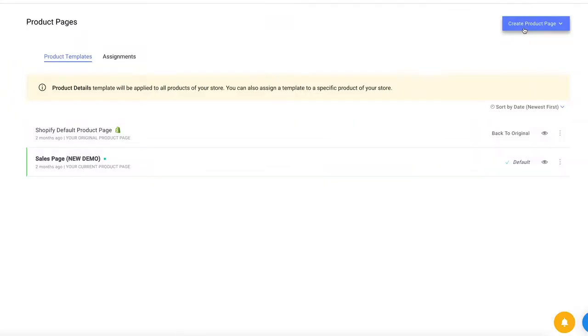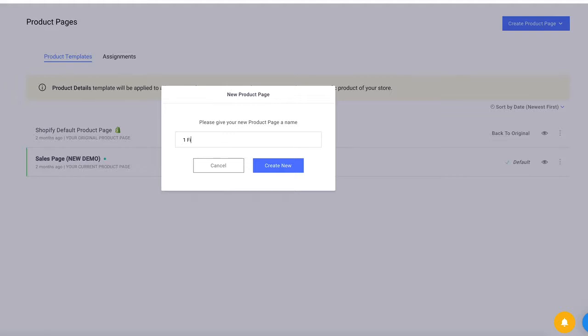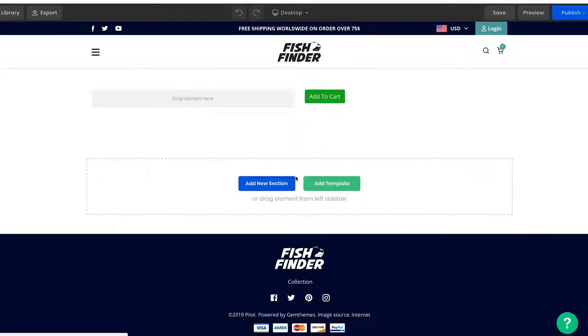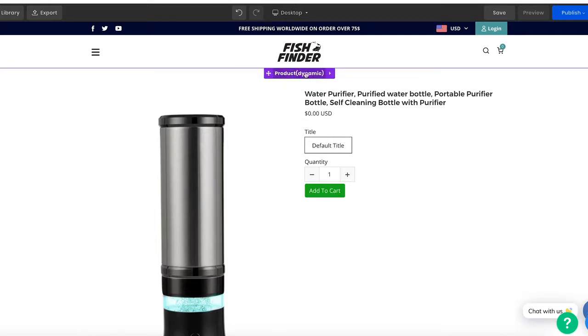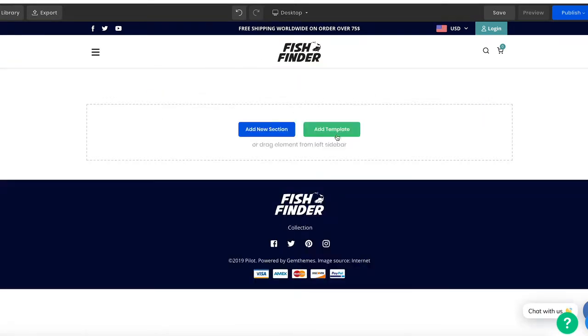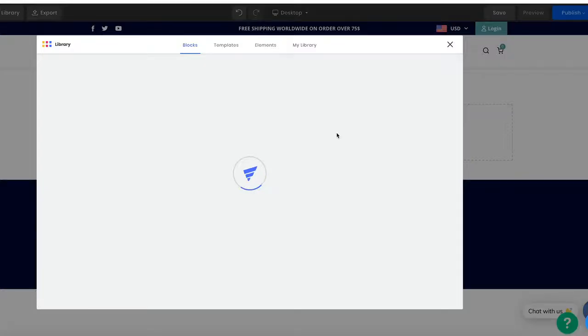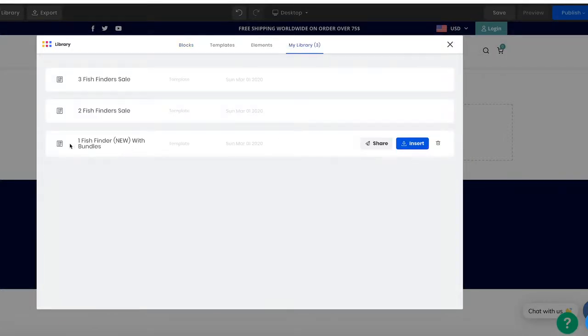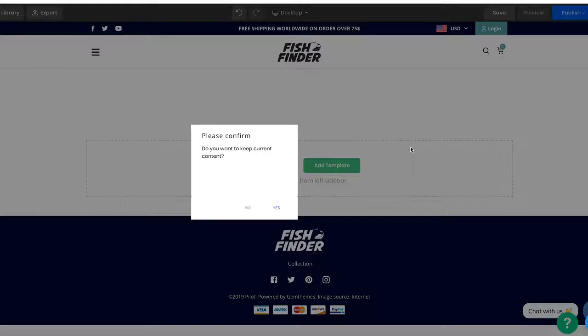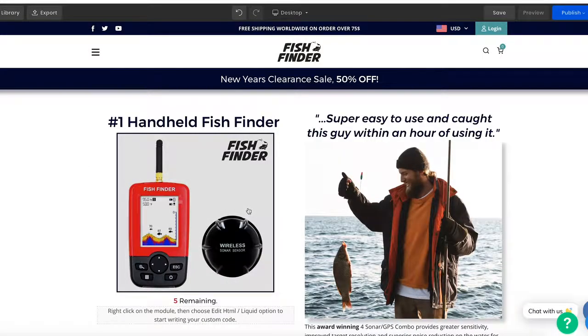So now we have to create a specific product page and repeat that process that you just saw. So now I'm going to go to blank page. I'm going to type in one fish finder sale, maybe give it a different name with quotes or whatever. Cool. So now this is a blank page, and it automatically gives us a product dynamic, and we want to delete this because we want to add in our own template. So now add a template, my library, and I see we have this one right here. I want to first do the one fish finder. I'm going to insert it. We're not going to keep the current content because there is none.